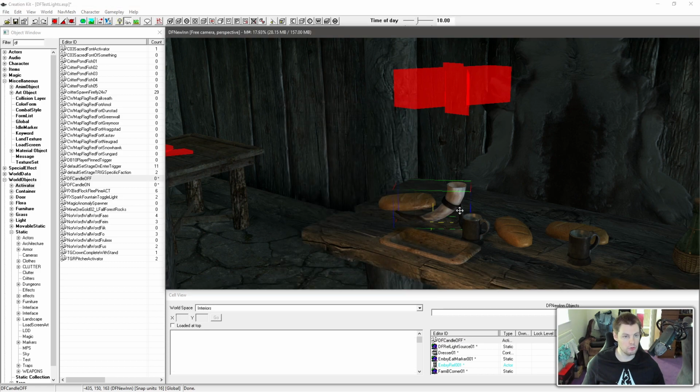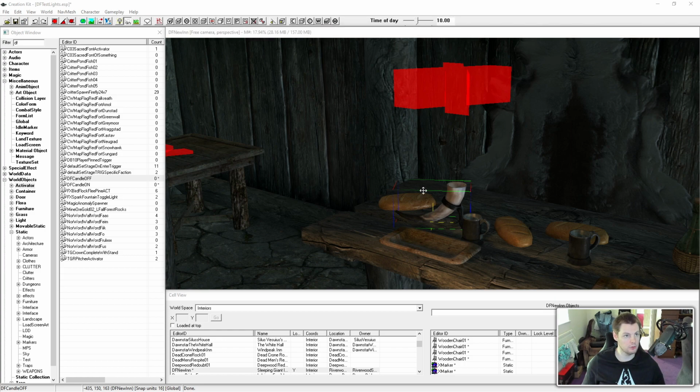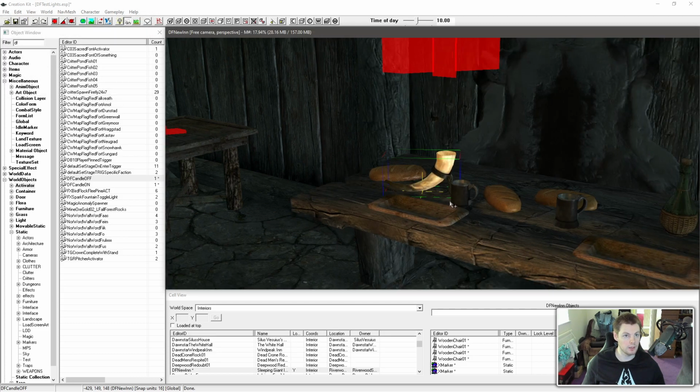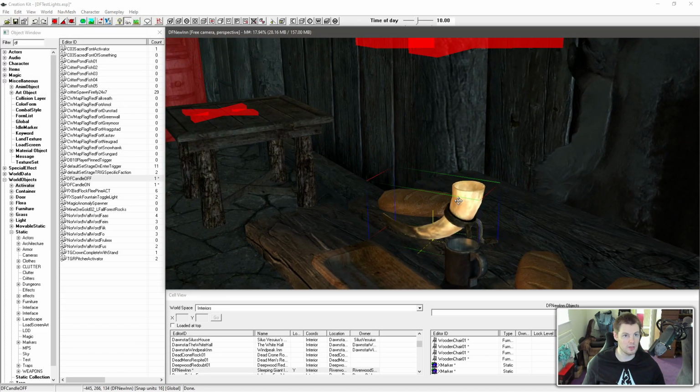I'm going to duplicate that and do a Control and F. It's going to take a little bit of time because it was last looking through all of the references in the game. I'm going to do "same as" just to speed it up. It's got DF candle on, and they're going to overlap each other in the exact same location.